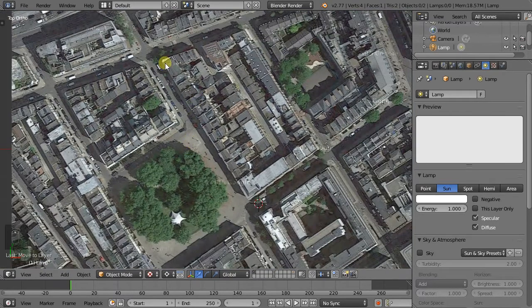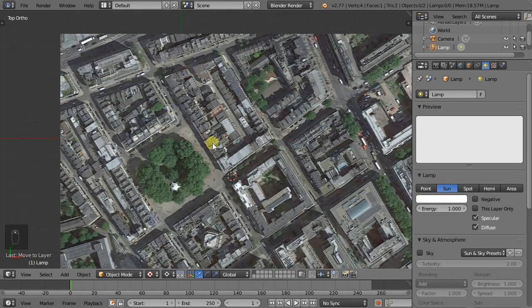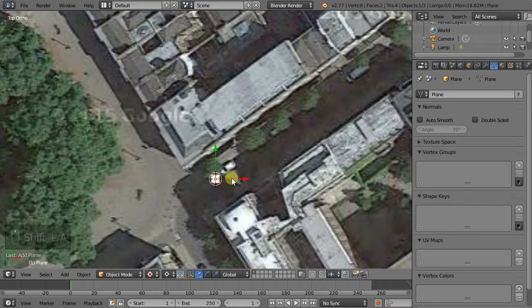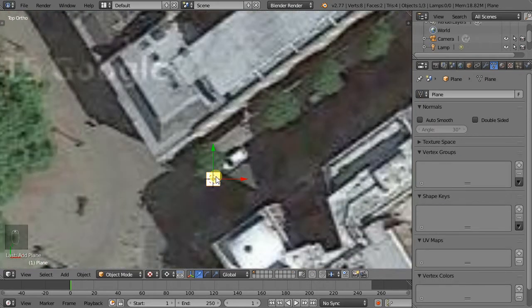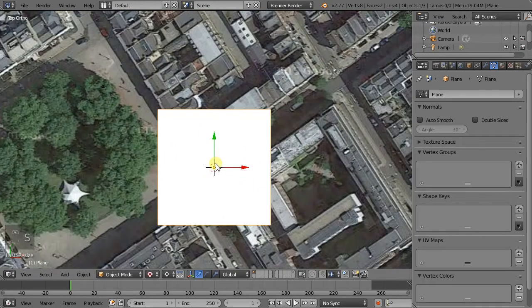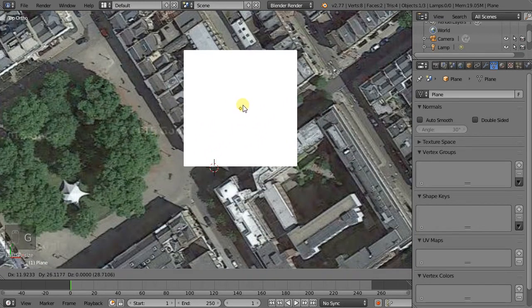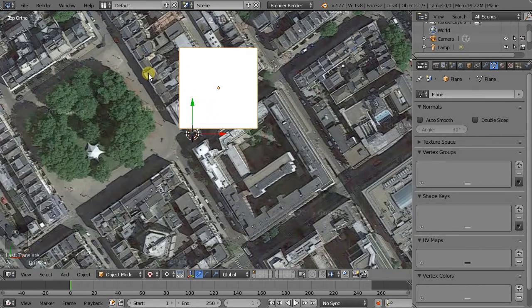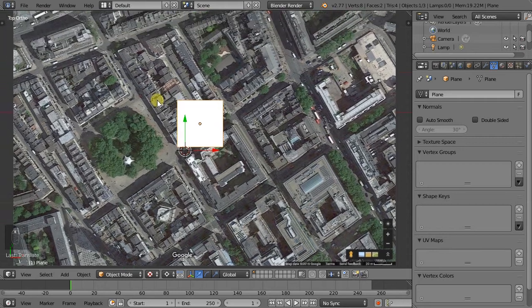Right, so let's get started now with the context, now that we have our satellite image at the correct size. So Shift A, add plane. As you can see, it's quite small. S, scale. G for grab or move. Position it in this corner. So we'll do this block first.